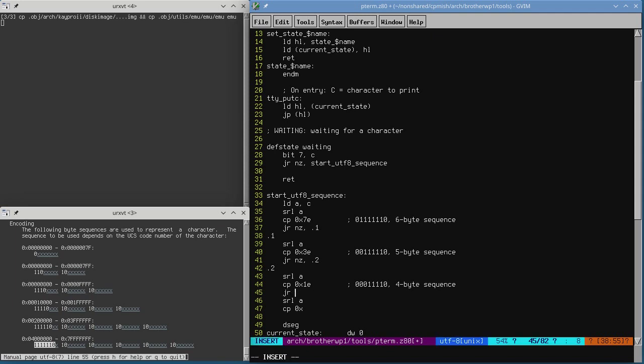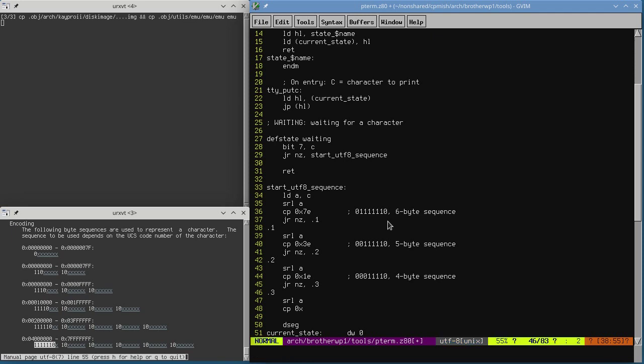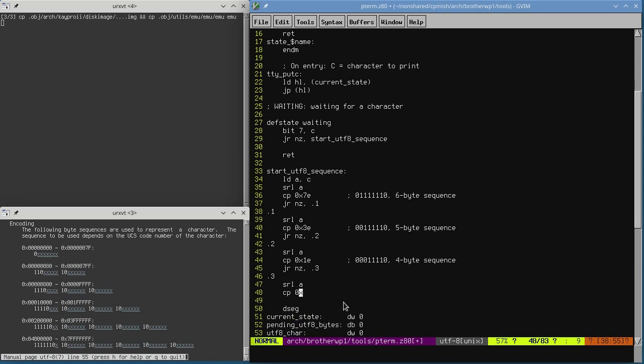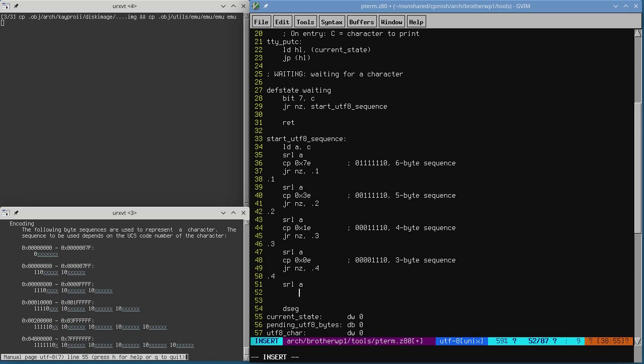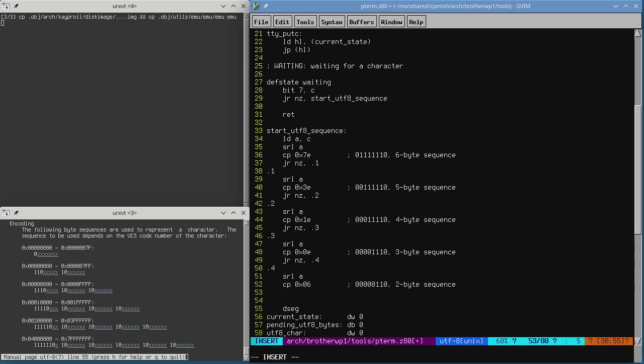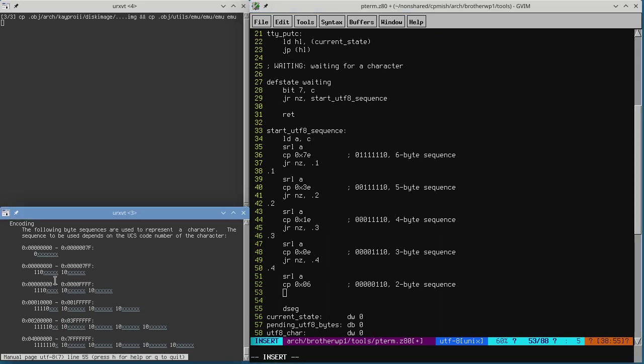A label starting with a dot is local. It only has validity between normal labels. So it's really useful for labels that don't really need a formal name. Six, I believe. And there is no 1, 0. So if we get this, it means we've come across one of these where we didn't expect one, which is invalid.